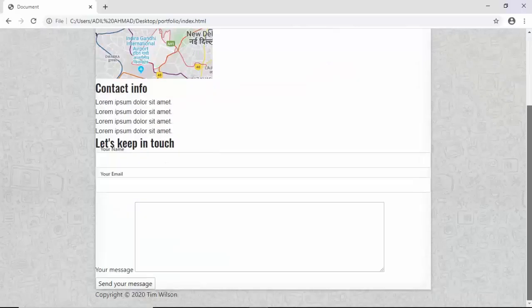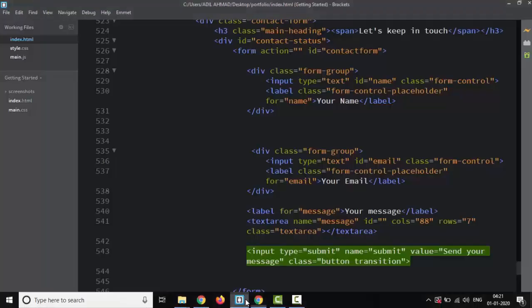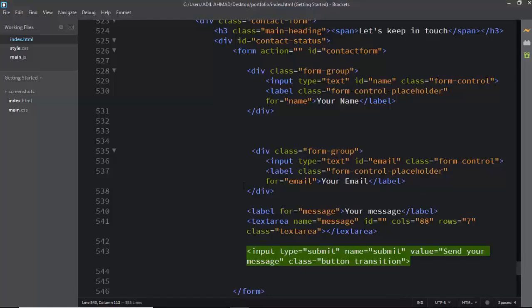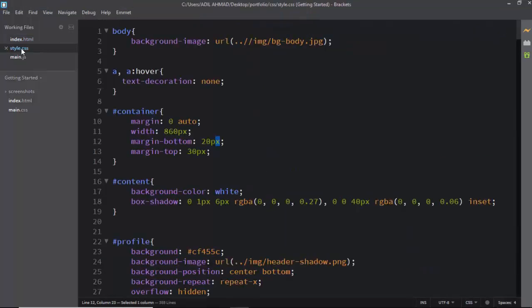As you can see, all the inputs are coming up, and also we are getting the button here. Now this time I'm going to work on the styling to style it nicely. For that, I'm coming to the style.css page, and here we will style it nicely.